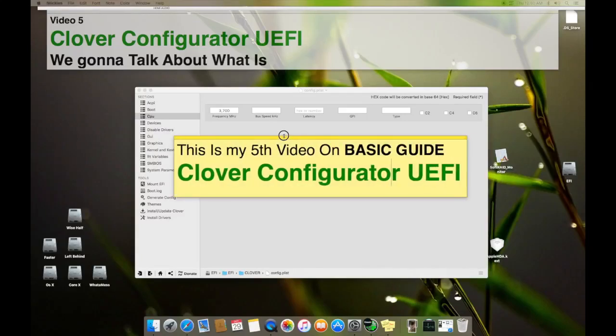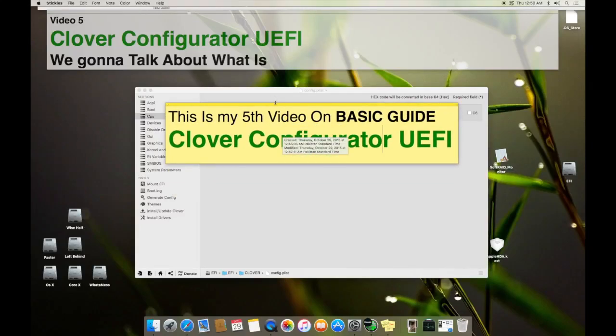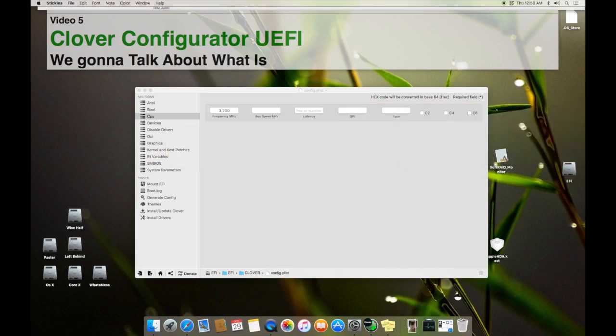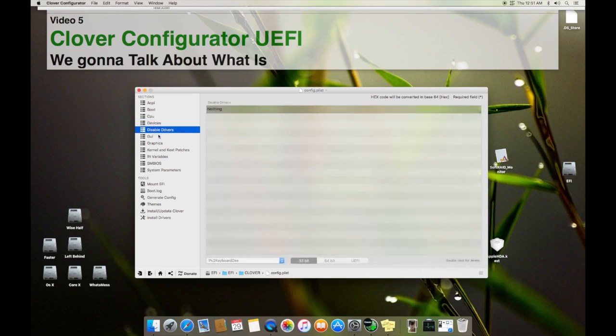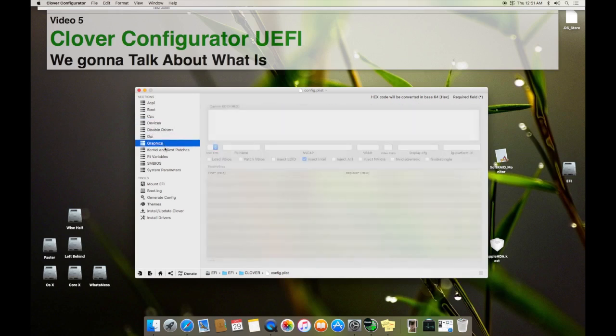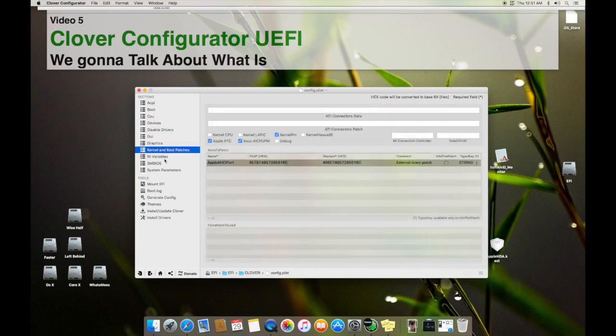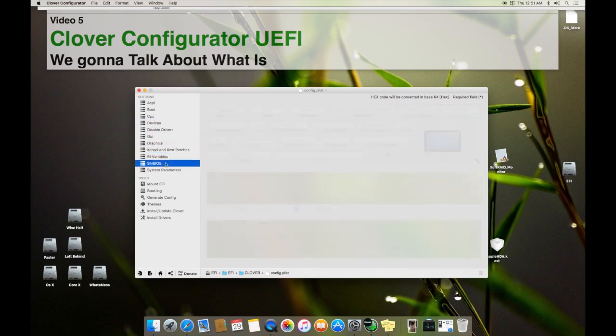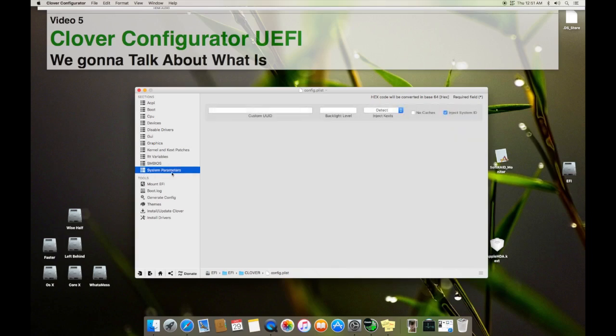Welcome guys, this is my fifth tutorial on a basic guide for Clover Configurator UEFI. In this video, I'm going to talk about the remaining sections of Clover UEFI configurator: CPU, devices, disabled drivers, GUI, graphics, kernel and Kext patches, RT variables, SMBIOS, and system parameters. So let's start.